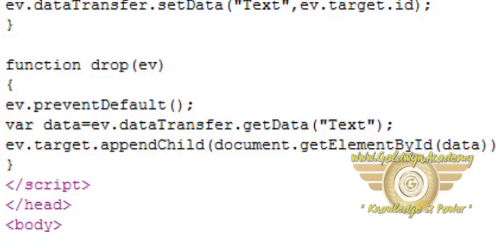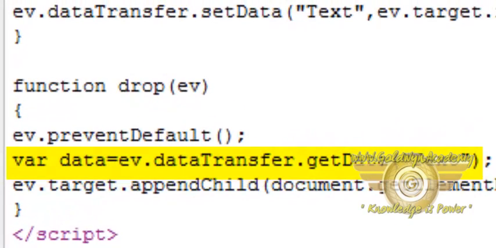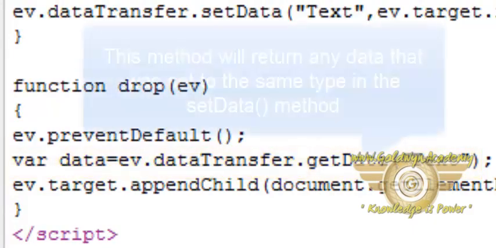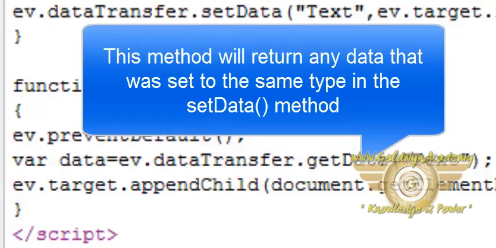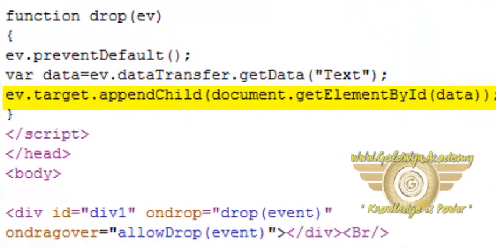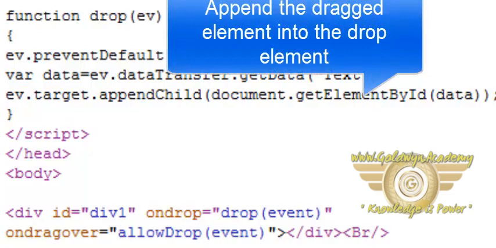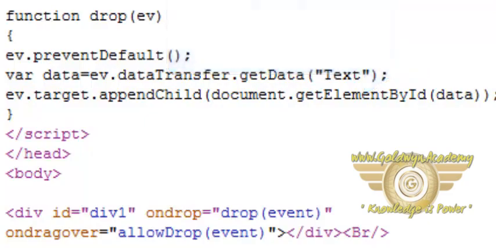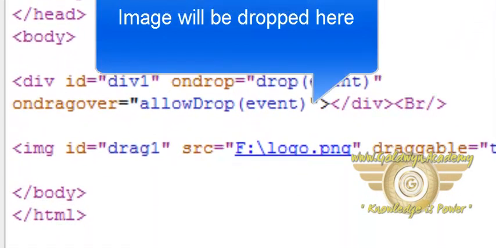Then it retrieves the data which is set by the previous method, dataTransfer.setData. So it retrieves the attribute and data types. Then at last it appends the element to the target element. So our target element in this case is the division, which is appended with the image. So in between here the image will be shown. Let us preview this script in any HTML5 compliant browser.